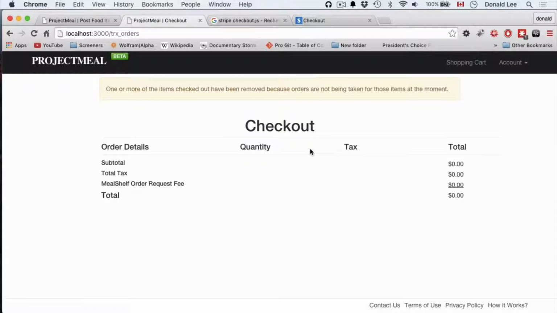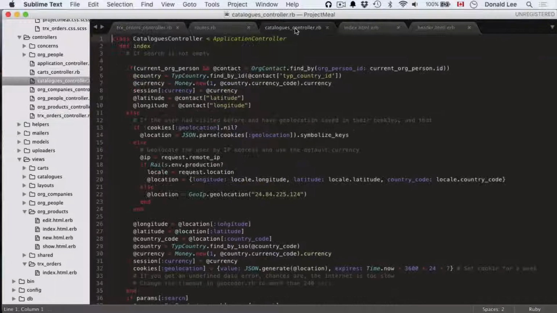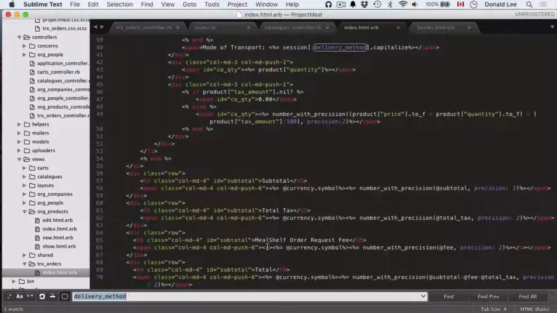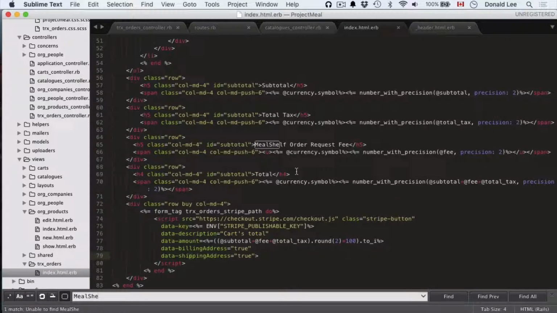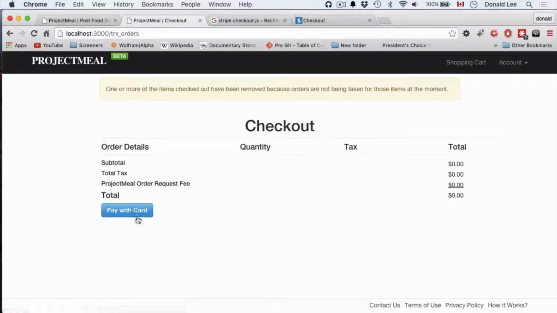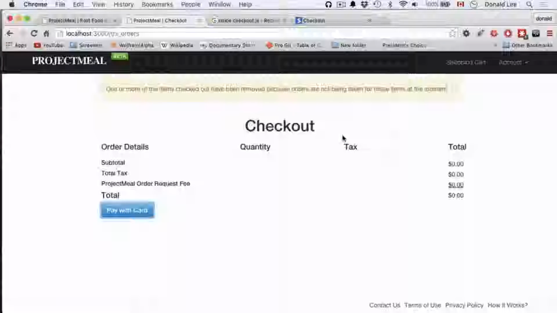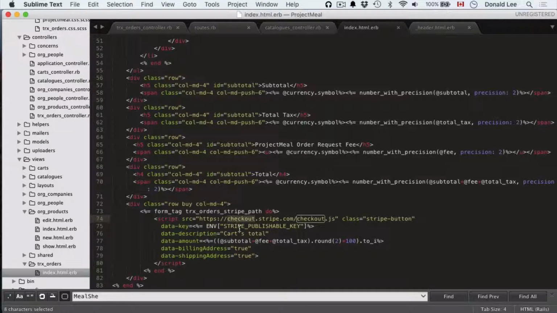But you can see how our page is looking now. We have our subtotal, our total tax, our order request fee, which is not MealShelf. That was the project that I was using, but it is Project Meal. So let's just find that here. Name it Project Meal. And you can see that there's this pay with card. If we click pay with card, Stripe checkout can't communicate with our payment yet because we don't have the API key. So you can see that there's a Stripe publishable key that you also have to find.